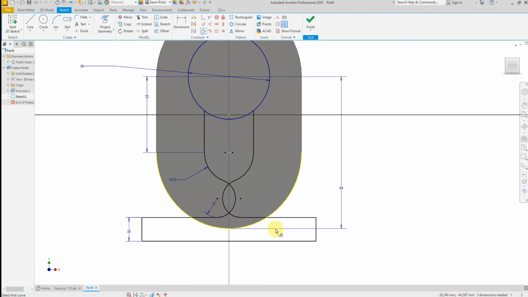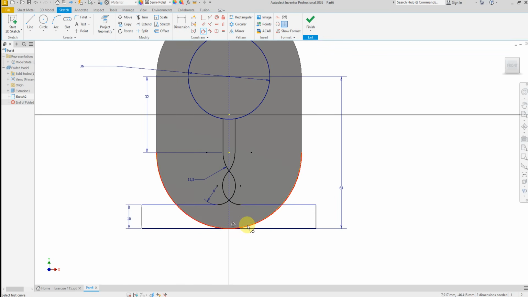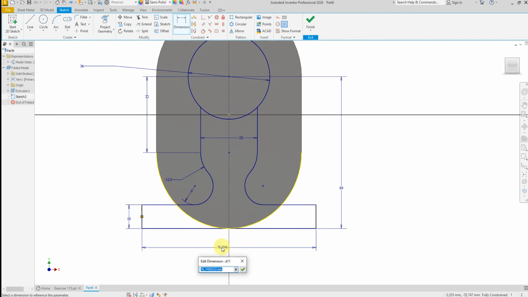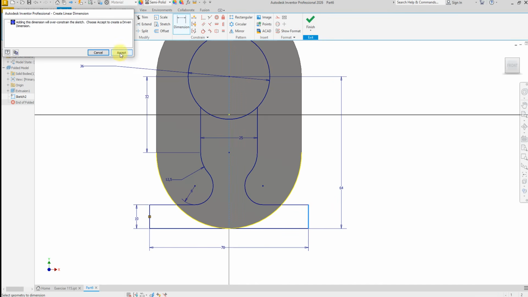Now select tangent, select this line to be tangent with this outer edge, and the distance from here up to here we have 25. Distance from here up to here 70. From here up to here 35. Perfect.